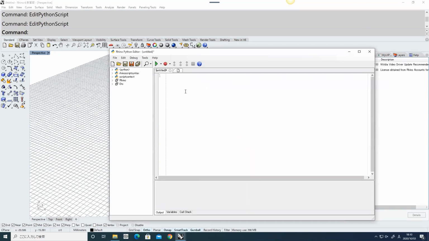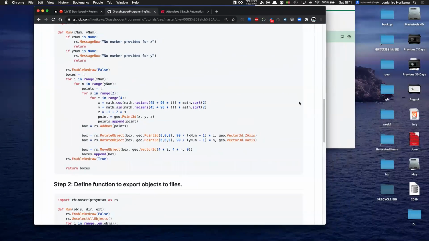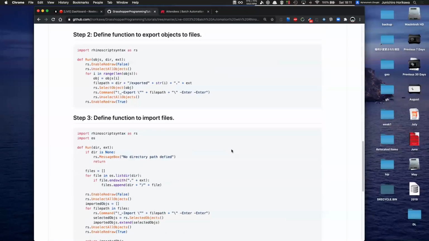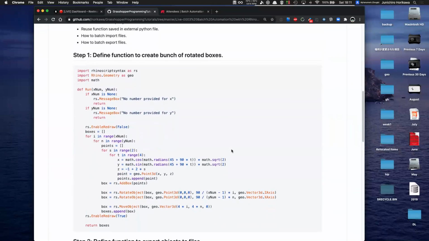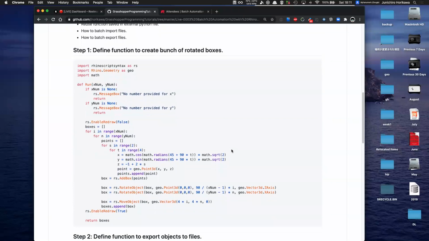Then let's start. Let me go back to the GitHub page to explain the steps. There are going to be in total 5 steps. The first step that I'm going to do is to create a simple object aligned on a grid, and it's going to be a box geometry. The function itself is pretty simple, doesn't really give you much insight, but what I want to do here is to create different kinds of shapes in each cell on a grid, and then later export each of the boxes, which have been rotated at different angles, into different files. In this case, 3DM files, the Rhino files.